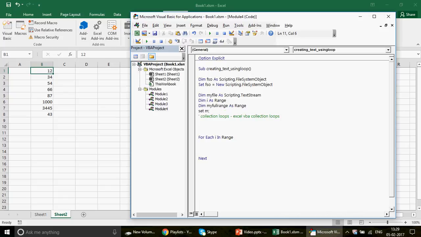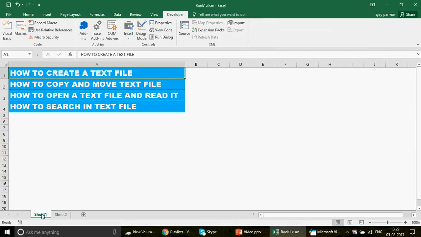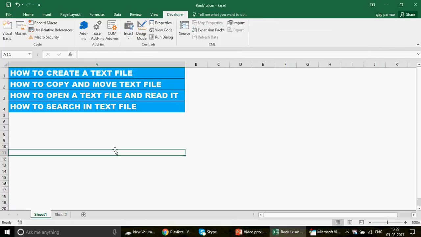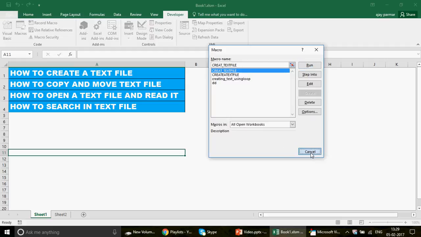Then you have to define your myFullRange, which is now going to be equal to the range which is Range("B1:B8"). We can also write the sheet name here. That is a good idea, because if somebody runs this while he's on Sheet1 and then goes into the macro and clicks that, it can create a problem.